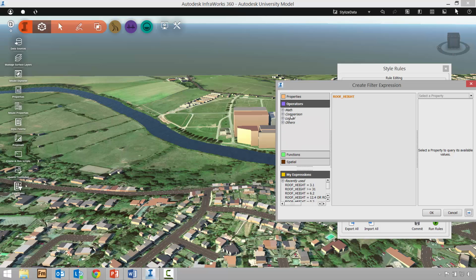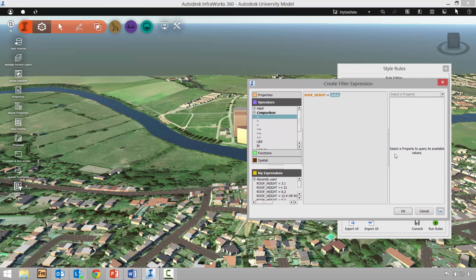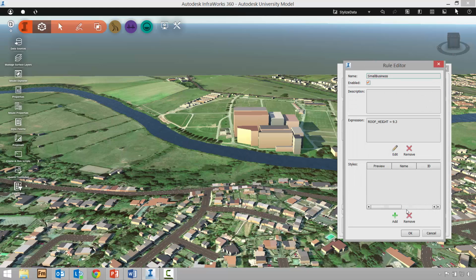to equal a certain value. However, I don't know what value I want specifically, so I'm actually going to use the Get Values panel that's over here. If that's not showing, you simply hit the arrow to the right that hides and shows the value pane. Then I'll look for the value that I want, so my roof height, and it will show me all the available values for that. And I'll simply select one of the values by double-clicking it, and it puts it in the value field. And so my expression has been created.